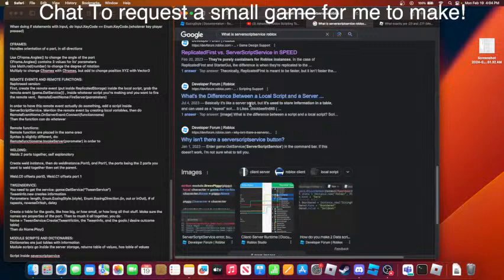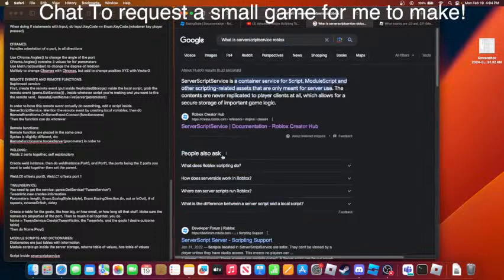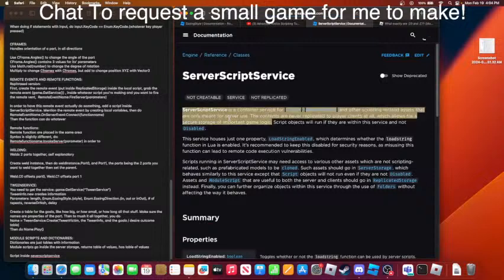What's the difference between local script? Let's check the documentation again. For script, module script, and other scripting related assets that are only meant for server use, the contents are never replicated to player clients, which allows for a secure storage of important game logic. Oh, I see. Okay. Interesting. I'm back.